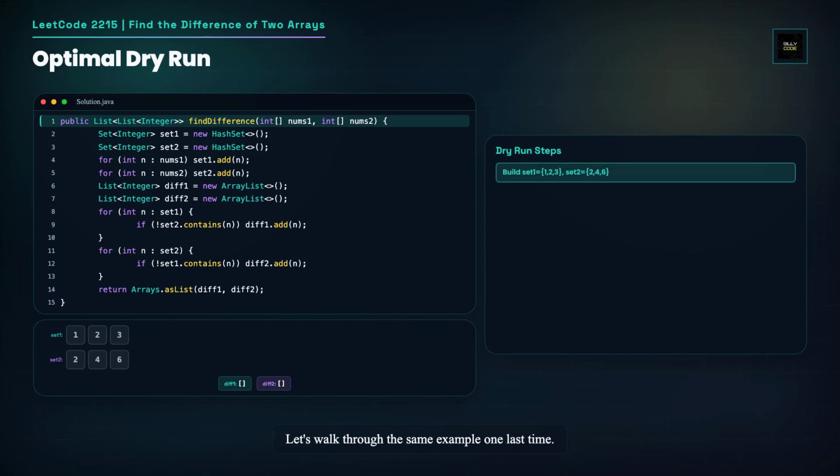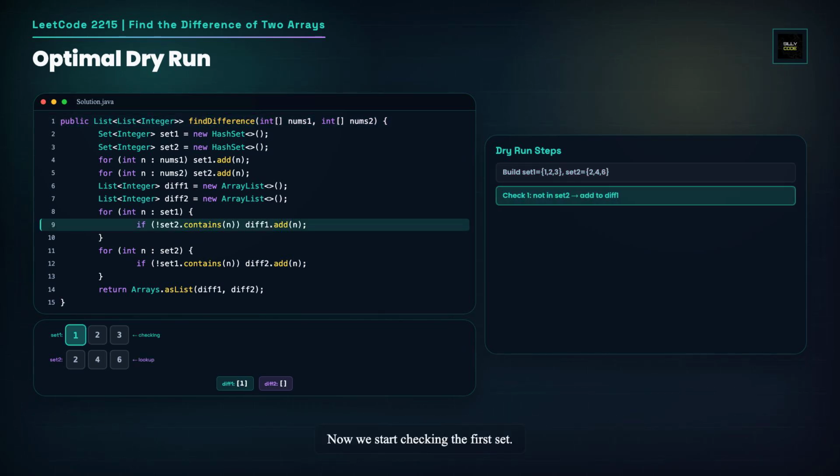Let's walk through the same example one last time. Nums1 contains 1, 2 and 3. Nums2 contains 2, 4 and 6. First, we convert both arrays into hash sets. In this example, the sets remain exactly the same because there are no duplicates. Now we start checking the first set.